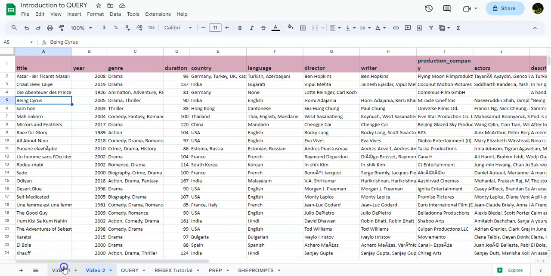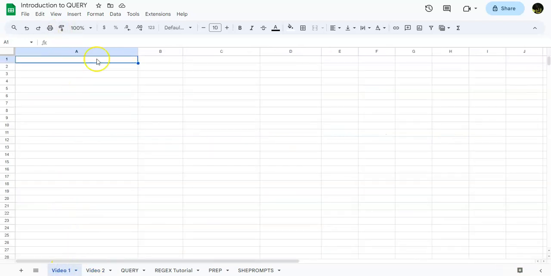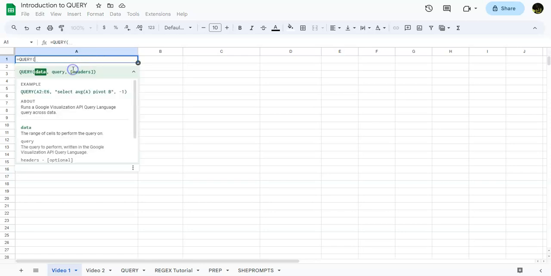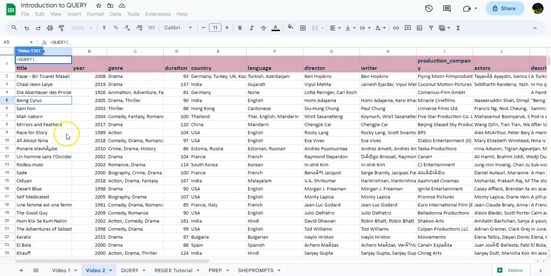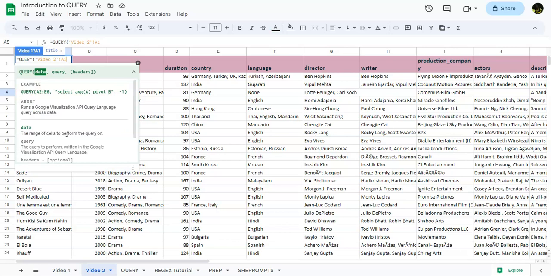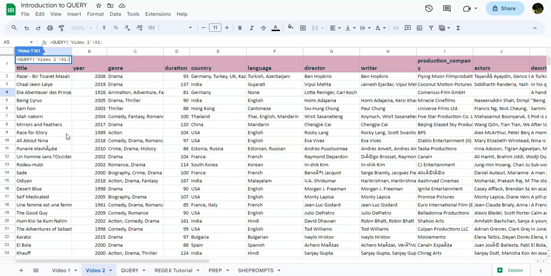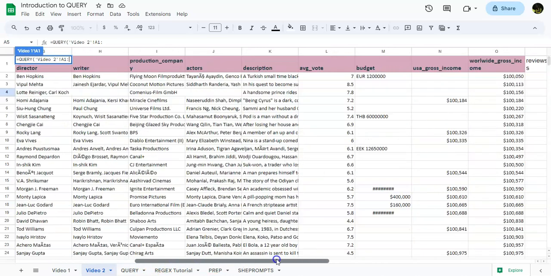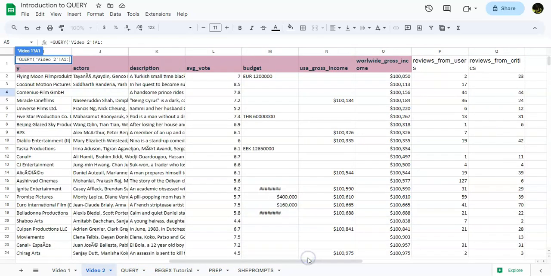Okay, let's go back to this side. So let's go equals query. I'm going to put mine up here. Use this language. Now I'm going to go in and I'm going to grab this, like I said, including the headers. So we're going to go to A1 through, and I think I go all the way to Q. Right? So I'm going A1 to Q.